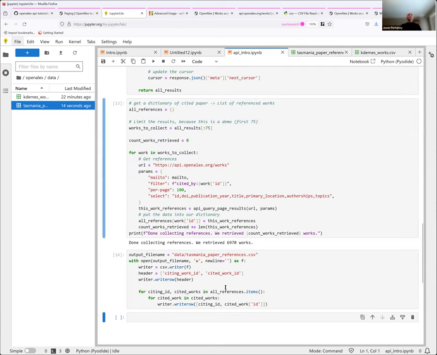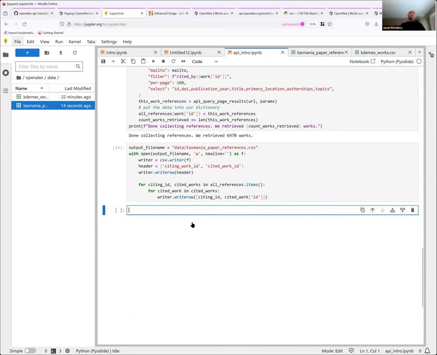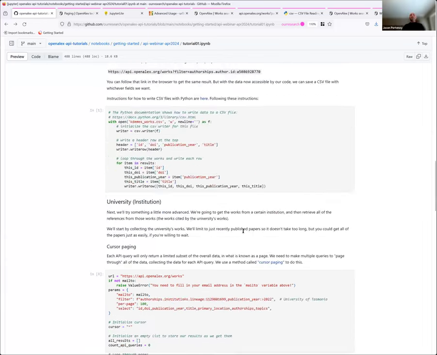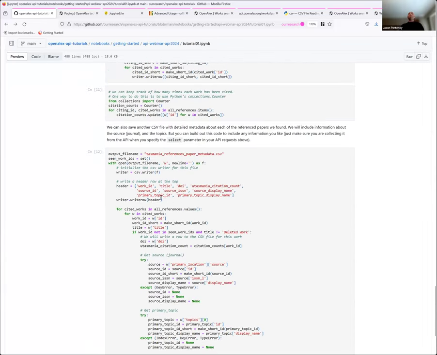I don't think I have time to do the last step I was going to do, but I can show you in the notebook that I will be making available. The last step I had is to write a metadata CSV with more information about the papers that we actually collected. In this CSV file, we would have information about the reference papers that we collected. We could also get the journal, ISSN and display name. We could get topic ID, but these are all examples.